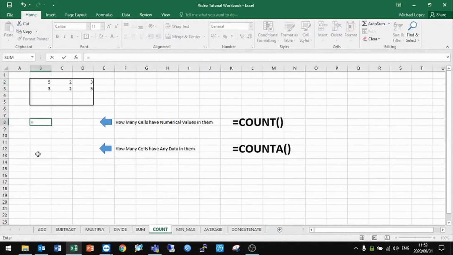We'll say equals count, open parentheses or brackets, and then like in the previous example, you can just click and drag to select the range. So we're going to select the range of 12 cells and close the brackets. And now it tells us we've got 6 numbers, which is correct. And if you have a look at that 6, let me enter another number here, and you'll see it changes to a 7. And if I enter another number, it changes to an 8.